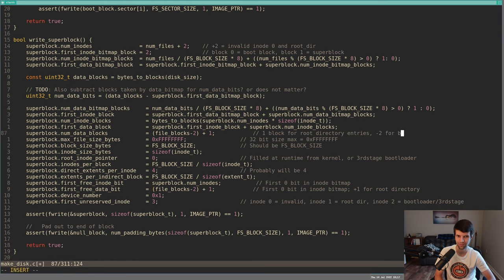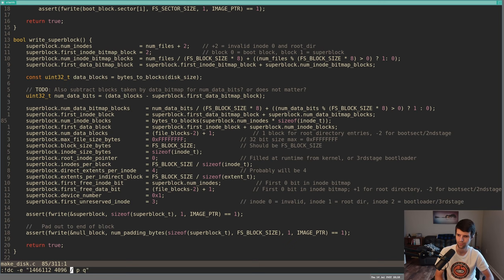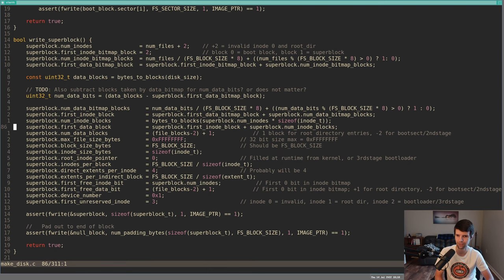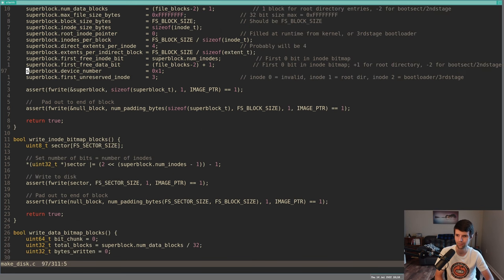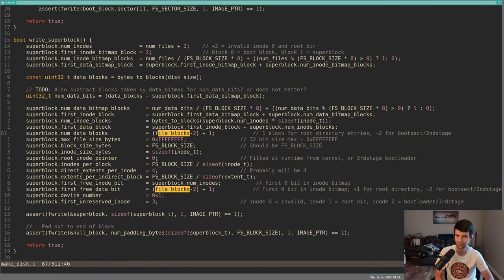All right. That's closer. That looks a lot closer to what it should be. So what happens when I paste that in? Ooh, 359. Okay, so we got those two. So is there an extra block somewhere? I don't know where I would be counting an extra block. I'm not sure. That's the only time I have file blocks.